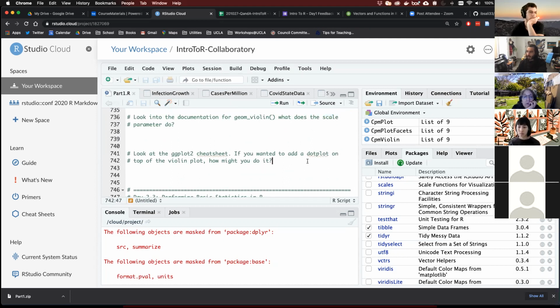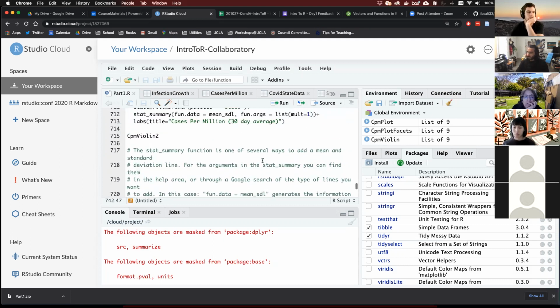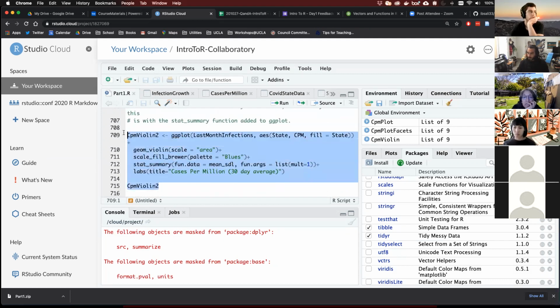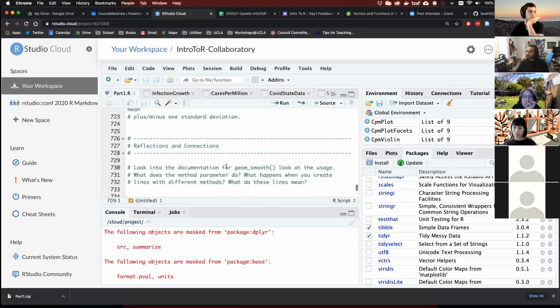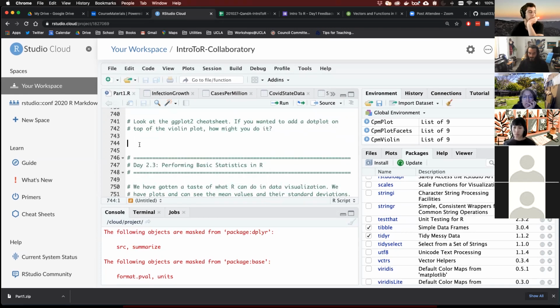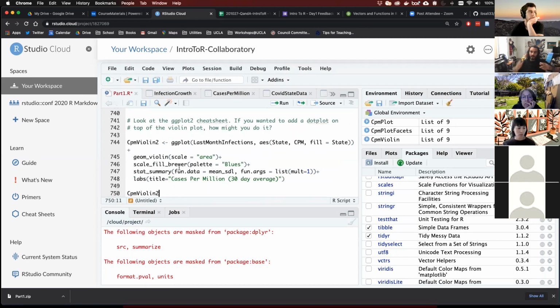All right, so if we wanted to add a dot plot on top of the violin plot, how would we do it? So I'll just copy and paste our violin plot from earlier. I don't know if this is gonna look particularly pretty, but if you have few enough data points and you wanna see all of the points that are associated with your graph, you can add the dot plot on top of your violin plot. In this case, since people were having some issues with the stat summary, I'm just gonna remove this particular line and it should still work. I can move over that way.